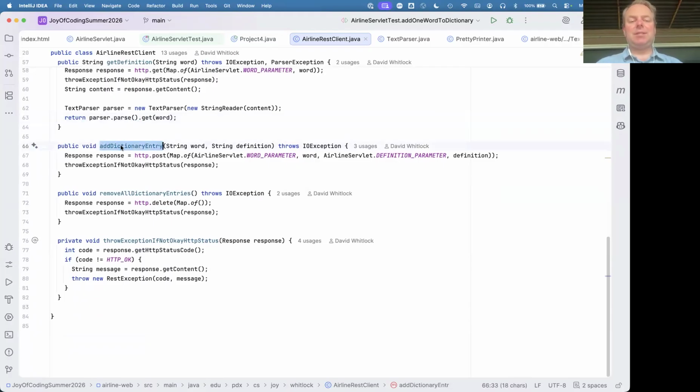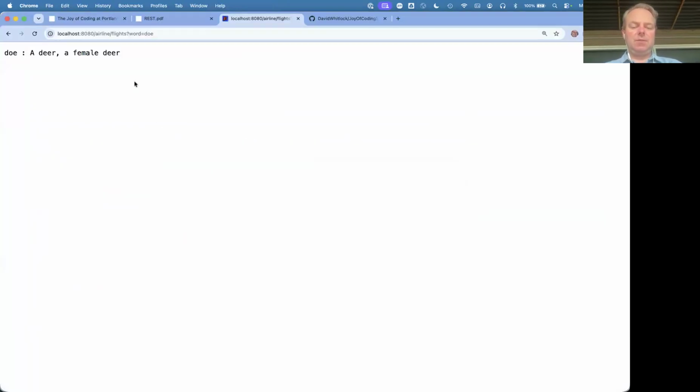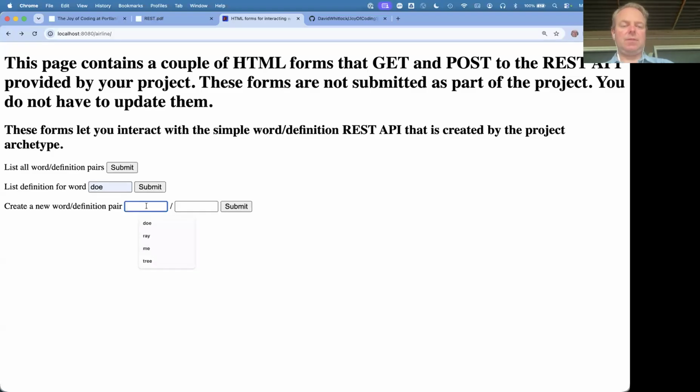And finally, add dictionary. This one is actually even simpler. You want to specify both the word and the definition. This is, of course, the equivalent of this.